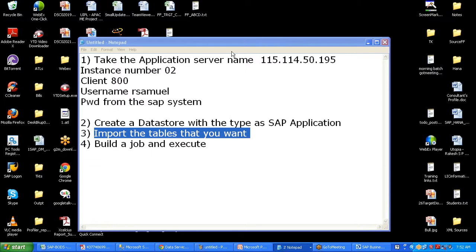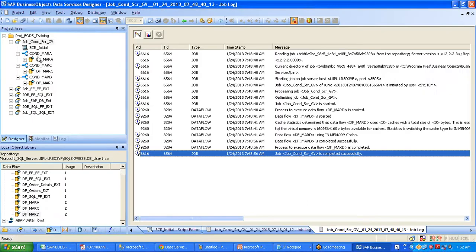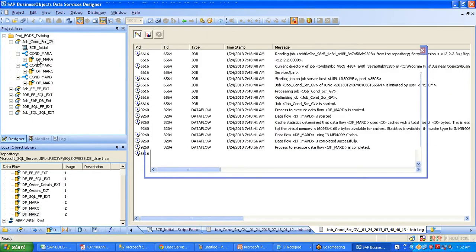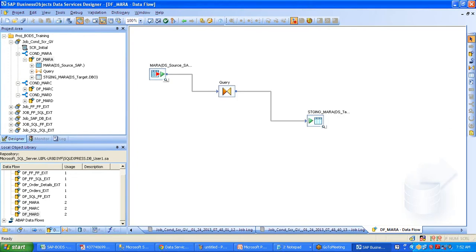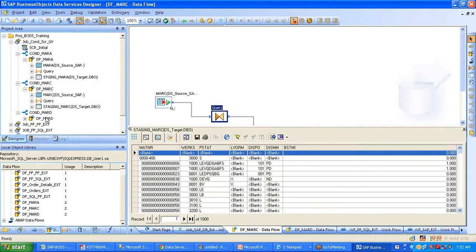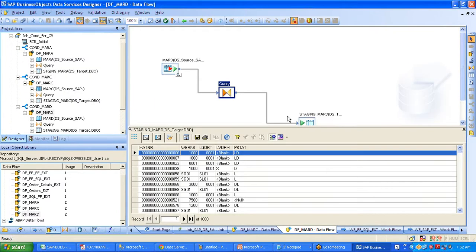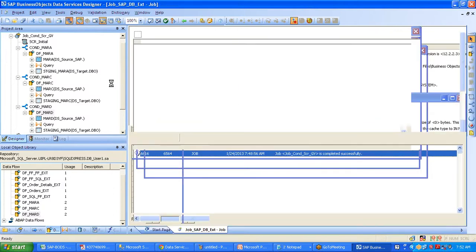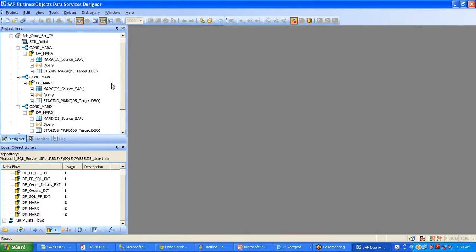All right, so the output is one and the same, Rishabh, because we have already seen that earlier. If you go to DF Mara, you have the same information available in the table. If you go to DF Marcy, the same information, and DF Marty, you get the same information, because we are not creating some other new data flow. We are reusing the data flows.